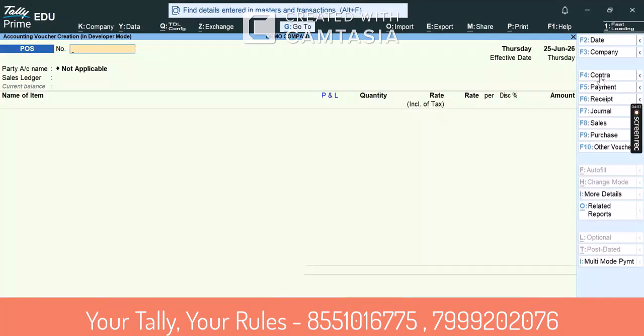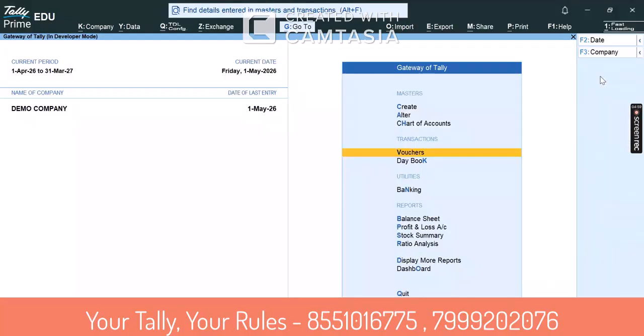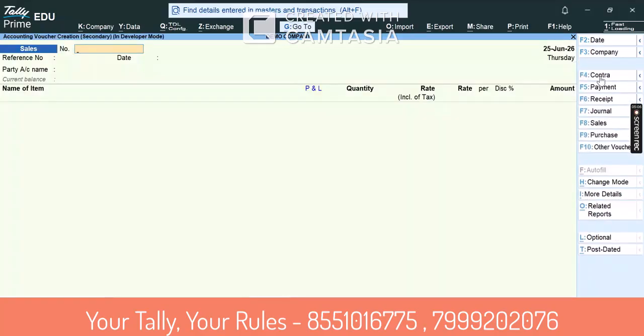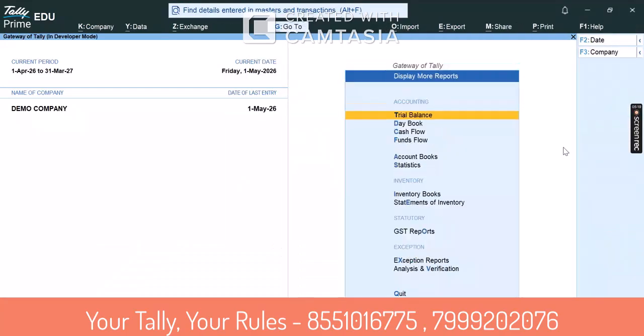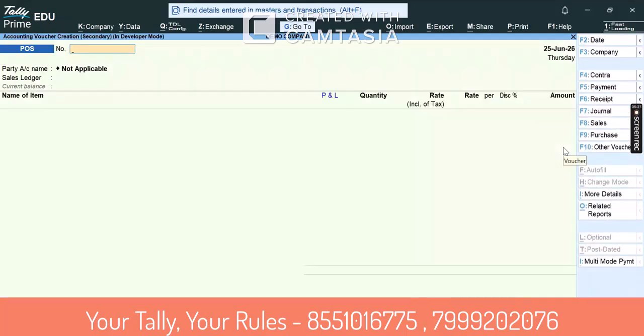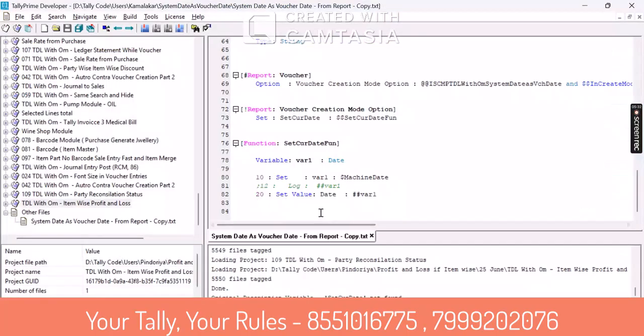So I'll just save it and check whether this is working or not. In the creation mode, when we go to the direct, it's working perfectly, there is no issue. But when we go to this and from the sales, if I press Alt plus 1, now you can see this is setting the proper system date as the voucher date. If I want to check from the ledger, I open a ledger, press Alt plus 1. Now also you can check the value is setting properly.